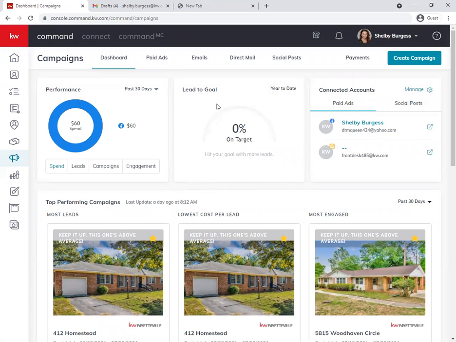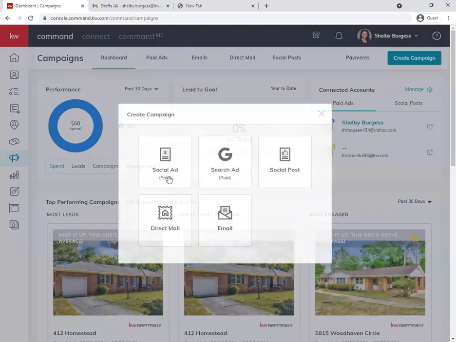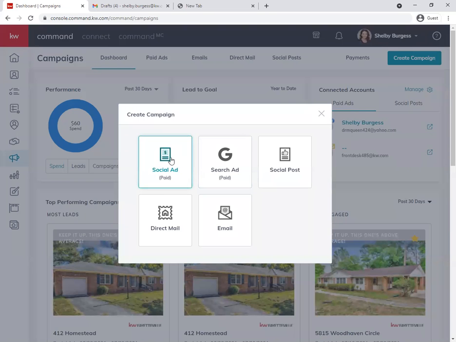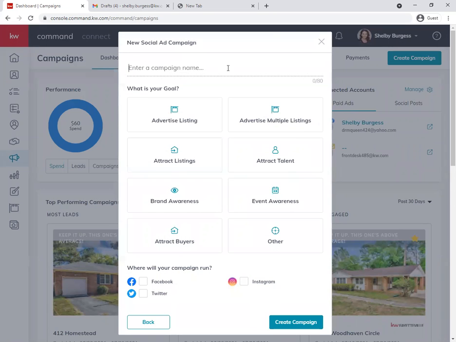So I'm in campaigns right now. I'm just going to get started, hit create campaign. I'm going to do a paid social ad. And then my campaign name is going to be Historic Haymount, because that is what I'm doing my ad on.